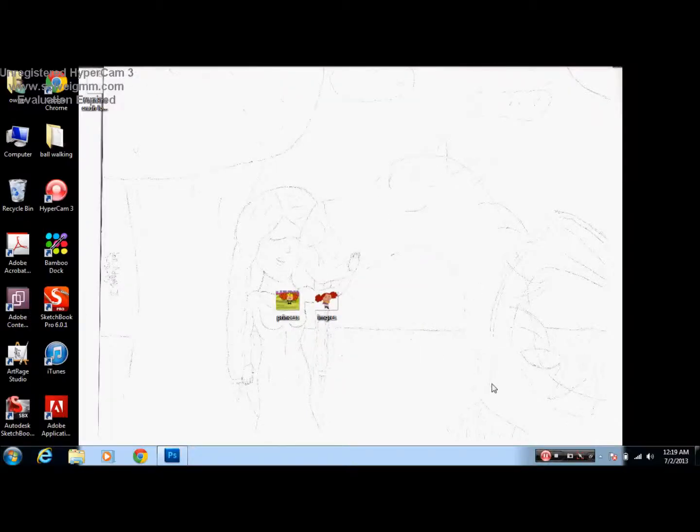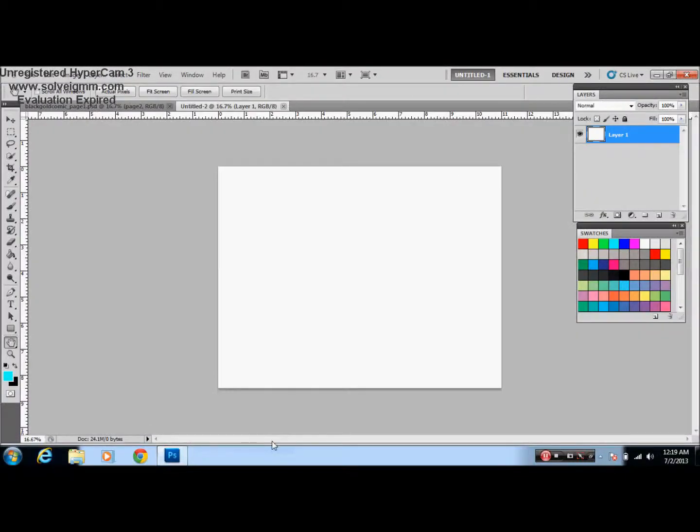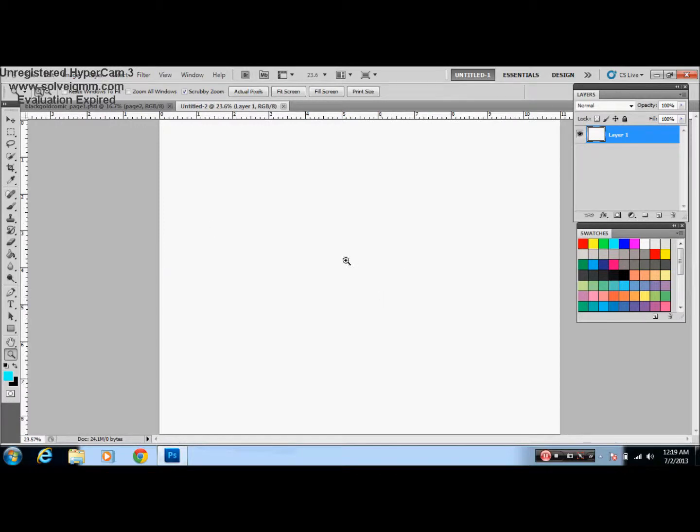Alrighty, today we are going to jump in to Photoshop and get to drawing some 3D shapes. Alright, so let's get started. Usually my process of drawing 3D shapes, or making a shape 3D, we're going to start with my favorite, which is the circle.